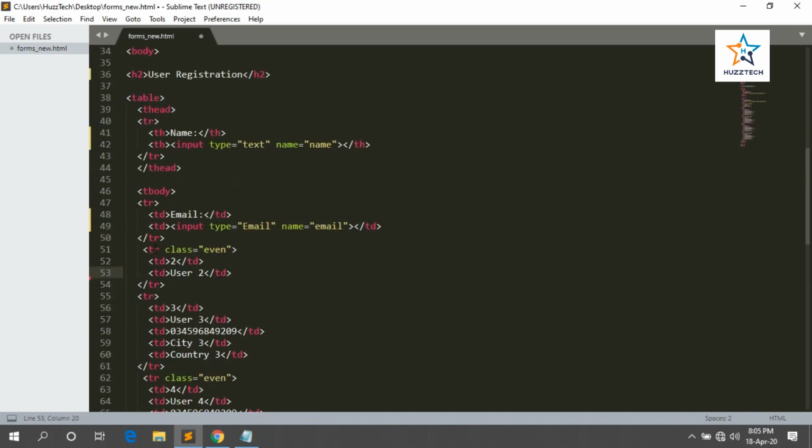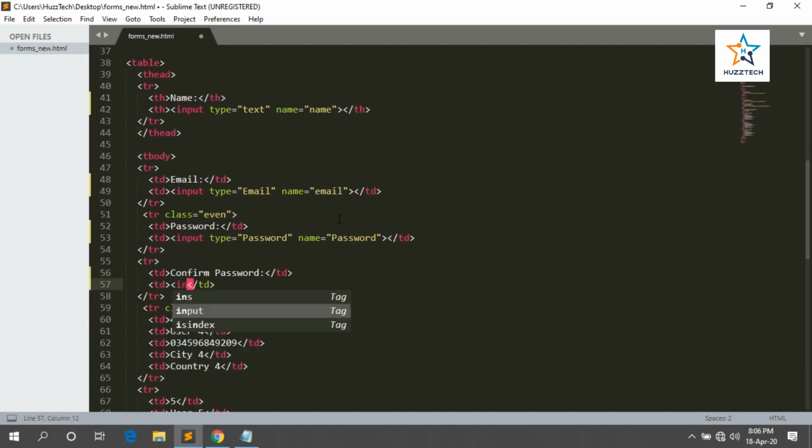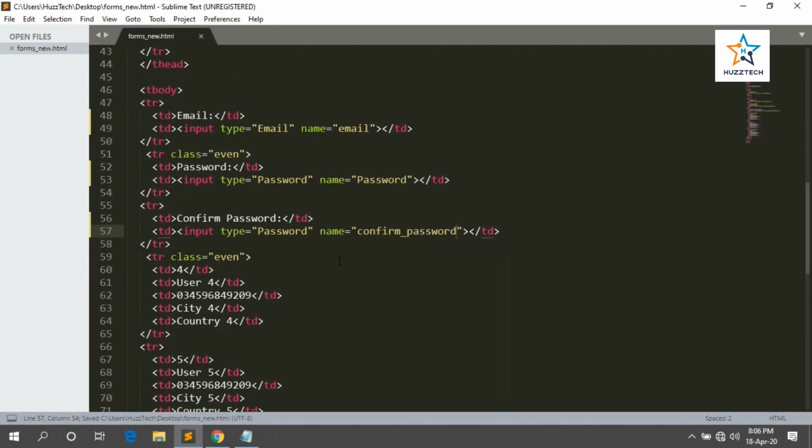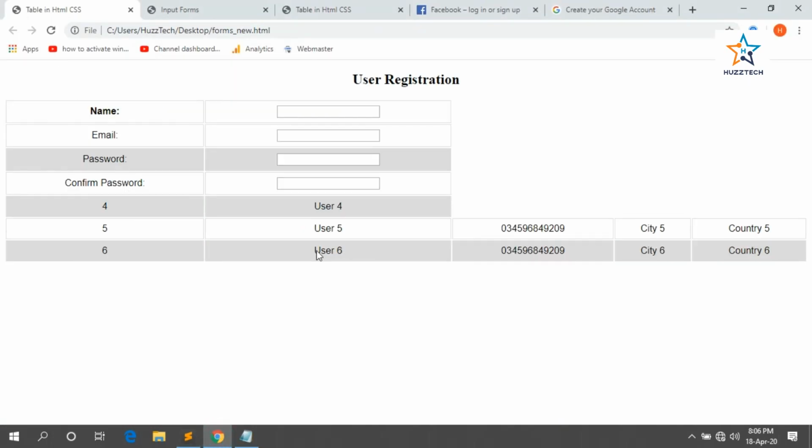Now we give a name to the third heading: password. We put its input type as password, and name it also as password. We make confirm password the next heading. Its input type will also be password, and we name it confirm password. Now we save it and see what has been created up till now.